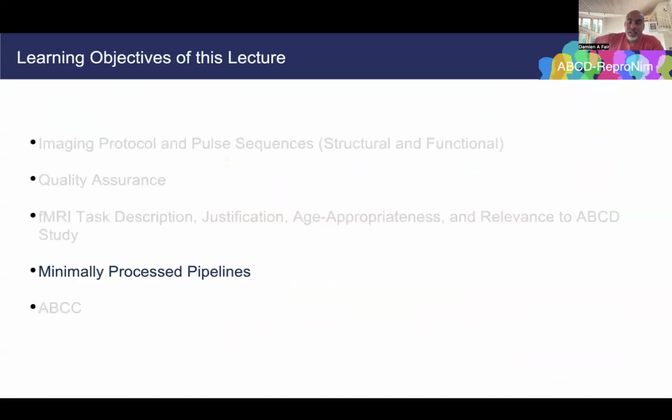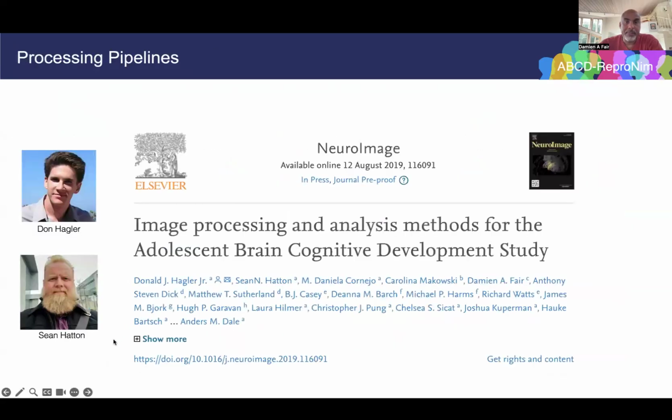Okay. So now we'll move on to talking about how the data are actually processed using the minimally processed pipelines. And then we'll move on from there to talk about the ABCC. Okay, so the initial paper of the imaging processing pipelines you can identify in here.